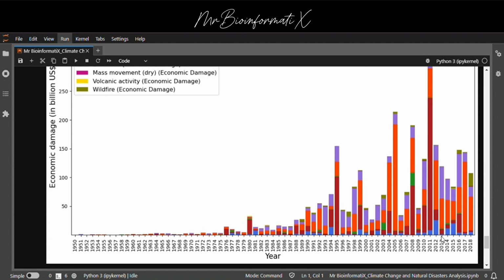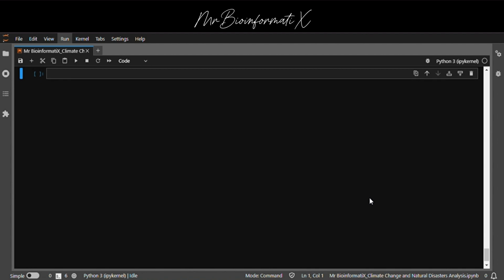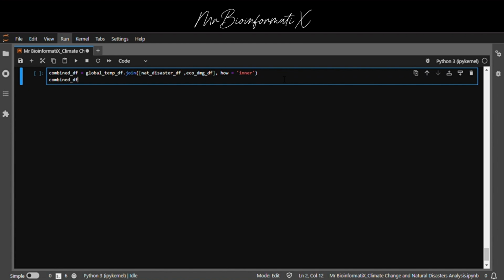Now let's combine the three main data frames, global temperature, natural disaster, and economic damage, and create a correlation table to measure the correlation between each entity. Join the natural disaster data frame and the economic damage data frame, and the method how equal to inner. Combined data frame dot head. Let's run our code.